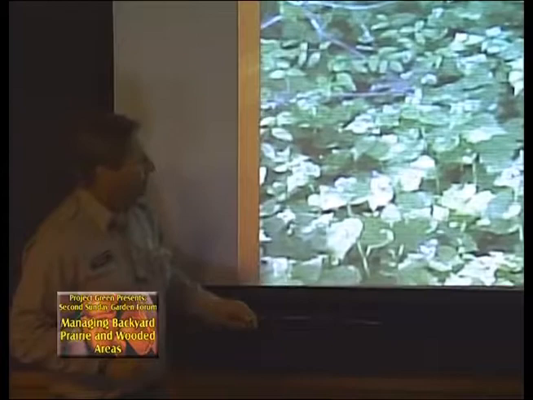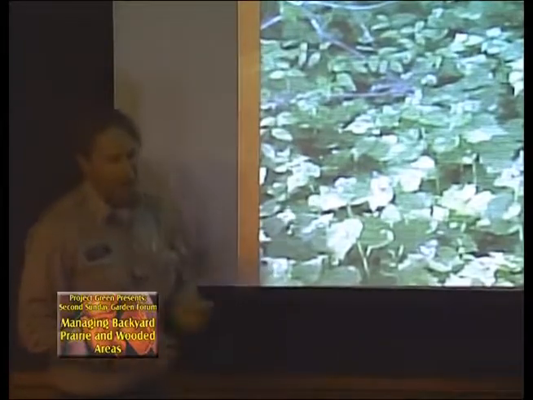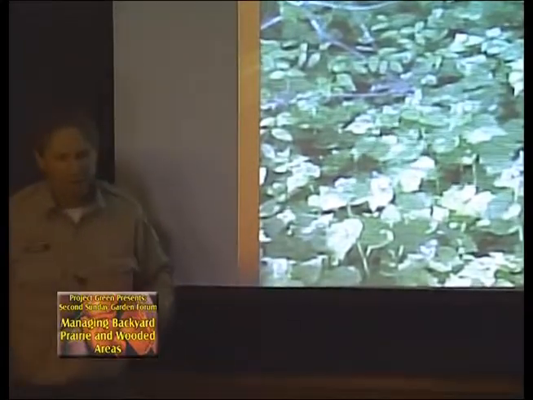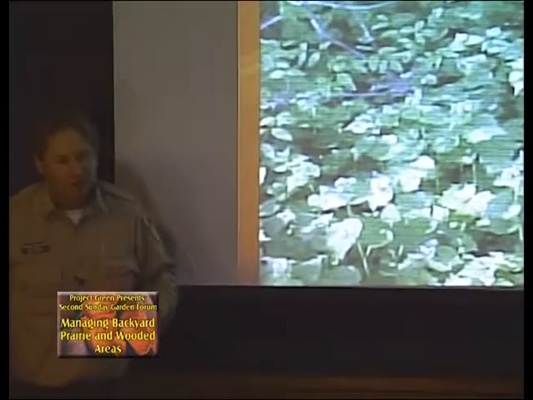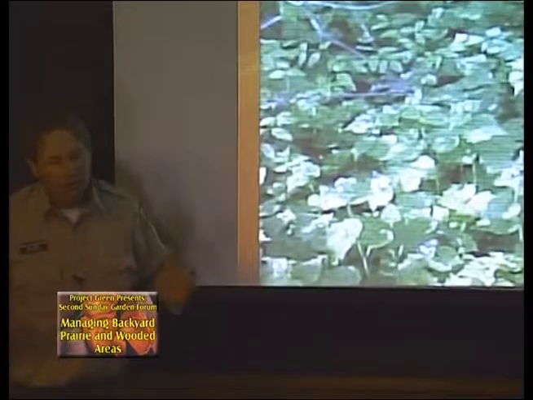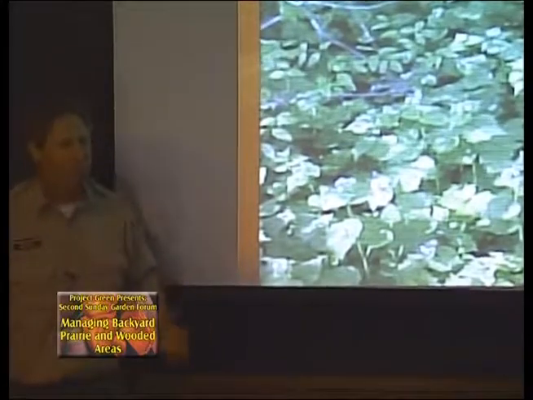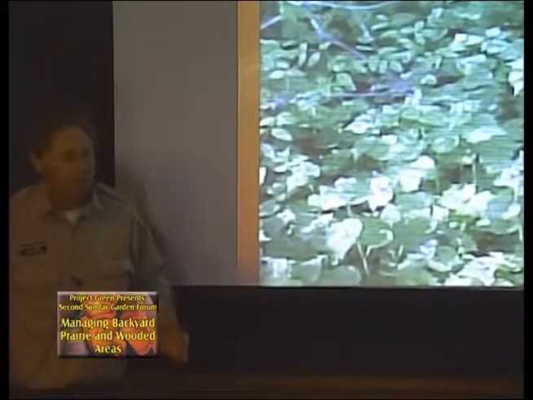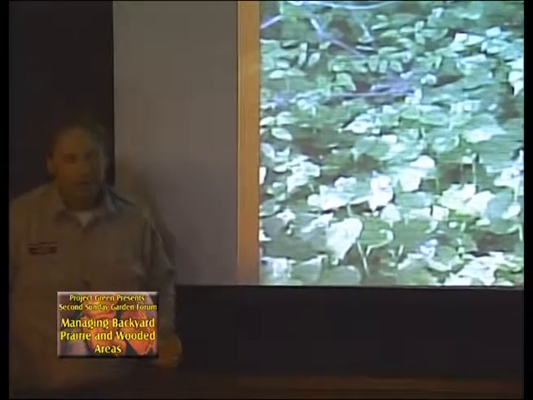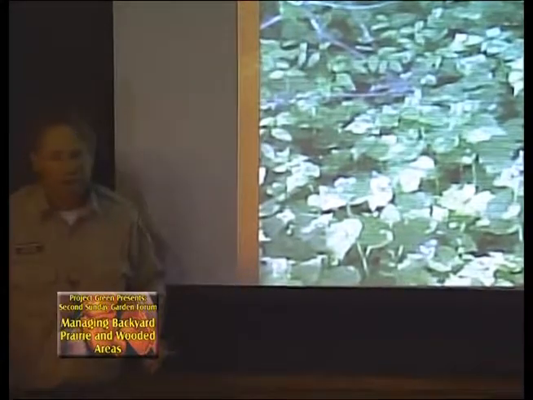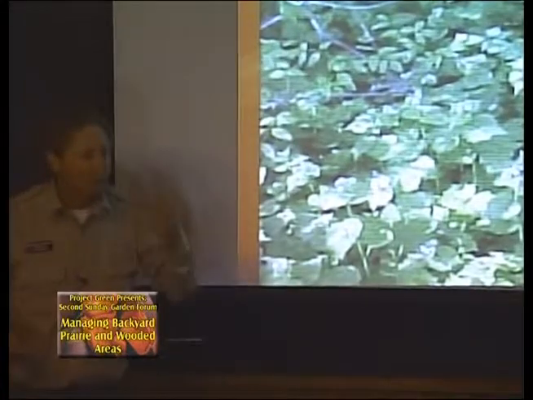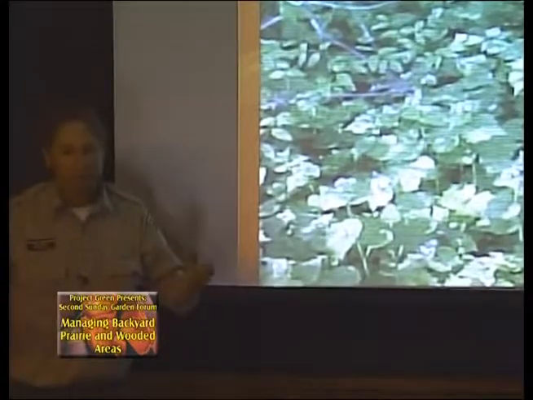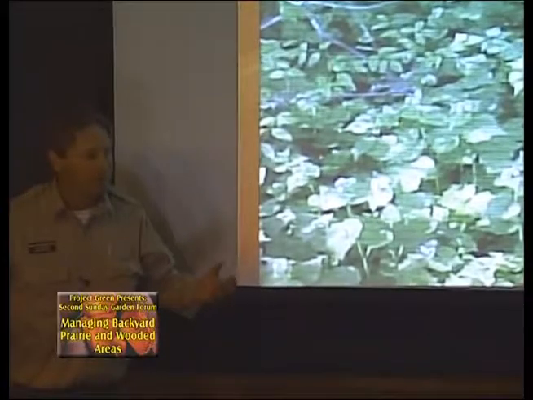Other control measures that we've tried: burning. Well, in general, when we try to go out and do a forestry burn, we try to do those in the fall. With garlic mustard, that's a big mistake. You want to do it in the spring. Burning forests in the spring is usually much more difficult because it's wetter. This year especially will be a good year to do timber burning.